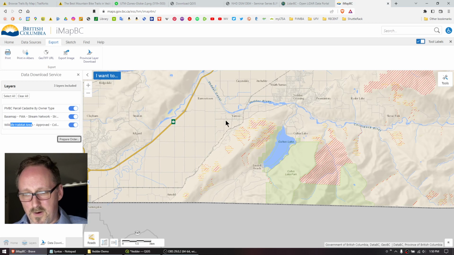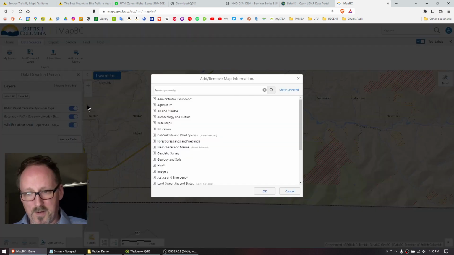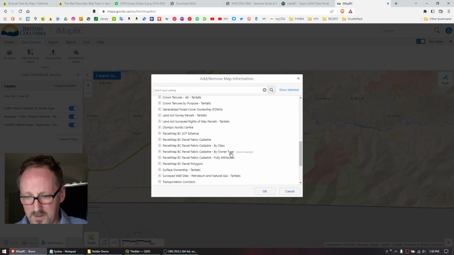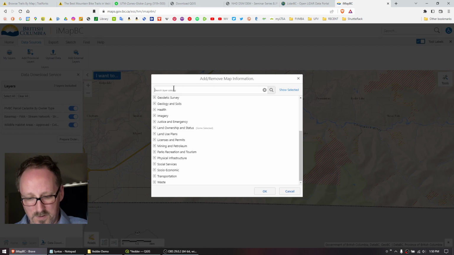So zoom into the area that you're interested in, and then go to the Data Sources tab and add provincial layers. So there's 3 layers that you need to add. First of all, go to Land Ownership, scroll down, and find Parcel Map BC by owner type. Turn that on and hit the checkbox for owner type and hit OK. Then come back and add the next provincial layer, which is streams.